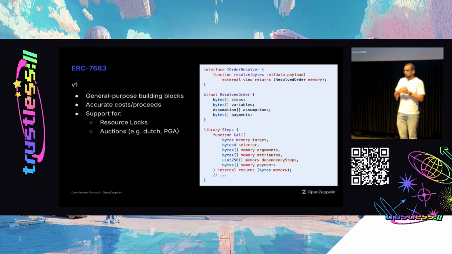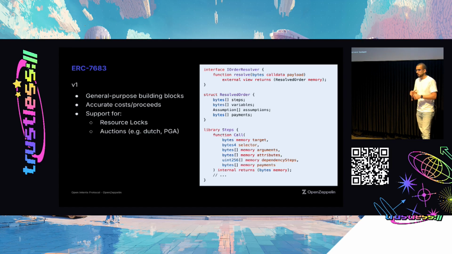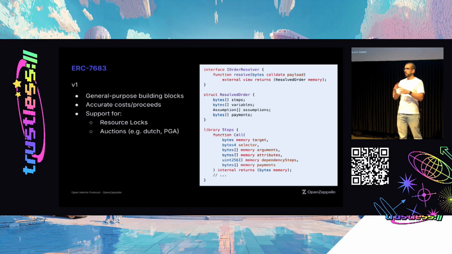An order in an intent protocol will imply that the filler has to take a certain series of steps, right? And the steps will be transactions. You can think of it in that way. And the transactions might be that I take a signature from the user and I submit it to a contract to pull the funds in.